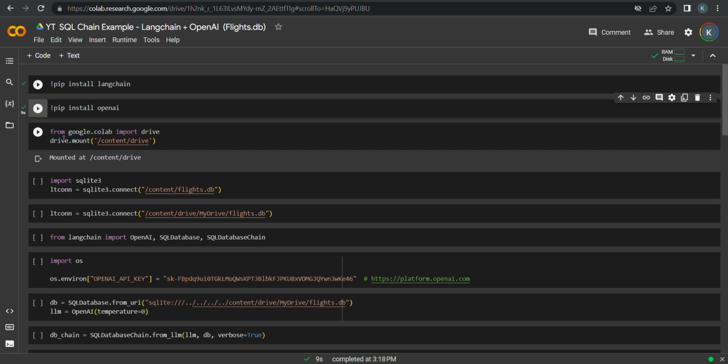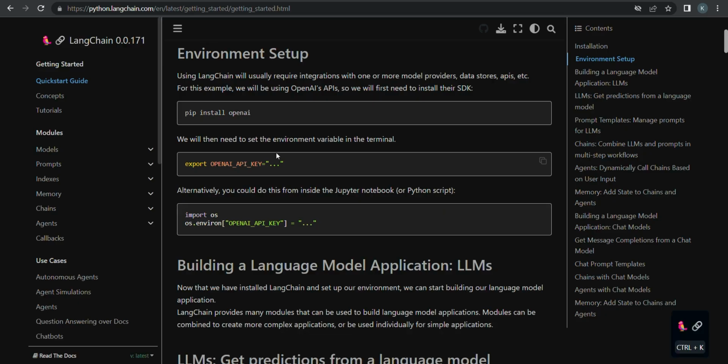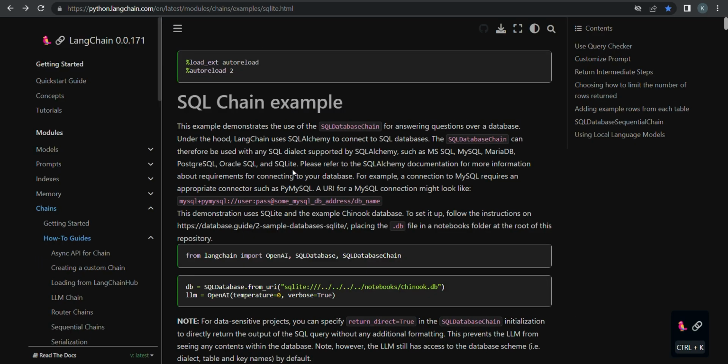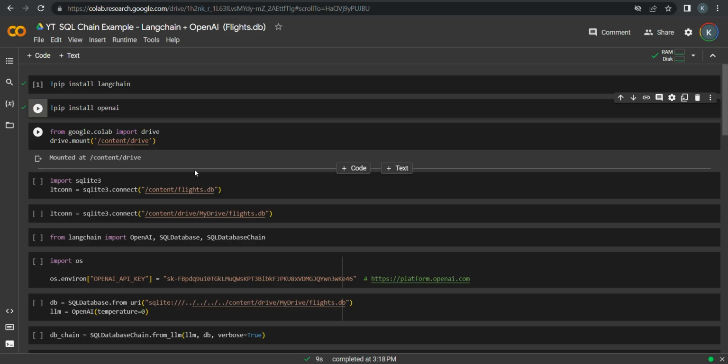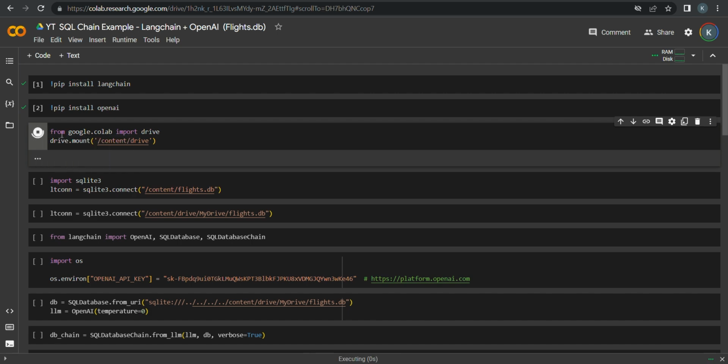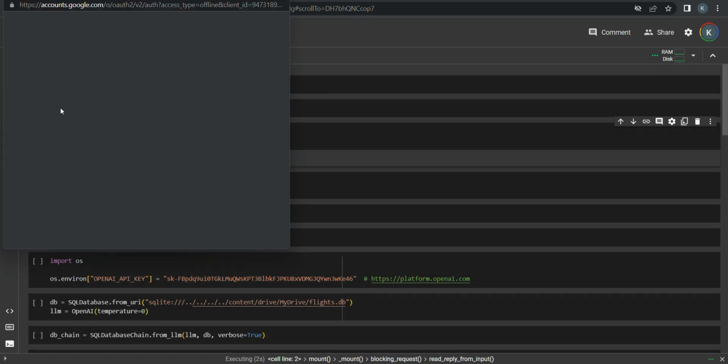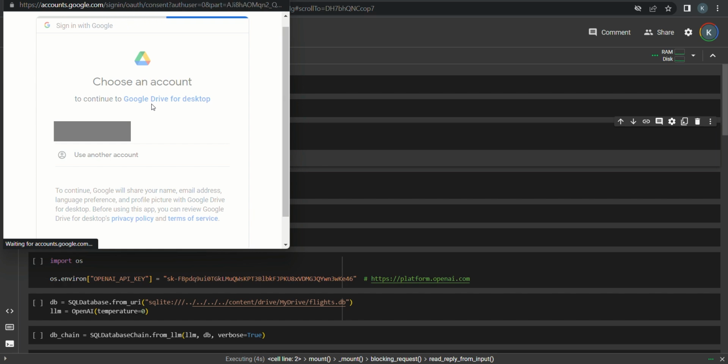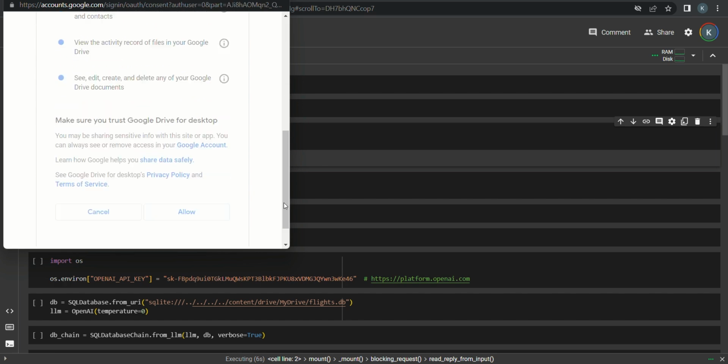Now, this is the function here that's slightly different than the SQL chain example that they show. They're connecting to a different database and doing things slightly differently. For the purposes of this demo, this function here just allows this particular Colab notebook to connect to your Google Drive. So in this case, we're going to want to connect and allow.